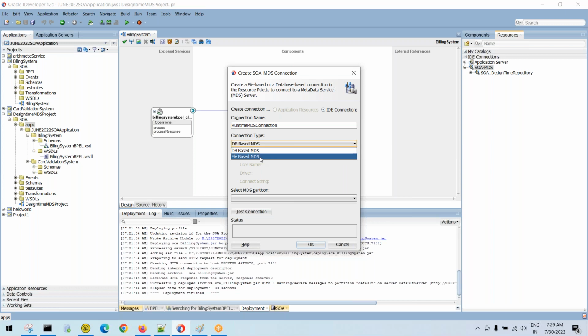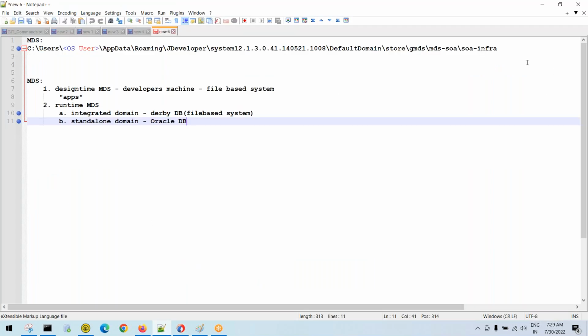I will show you in some other example how to connect database. Anyway, here I'm showing you file-based MDS, but our intention is to connect with the server side MDS, whether it is integrated server or standalone server is a different matter. Our intention is to connect the server side runtime MDS. So if it is integrated domain, I told you yesterday, this is the path where our runtime MDS will be configured. Correct. So you need to browse the path.